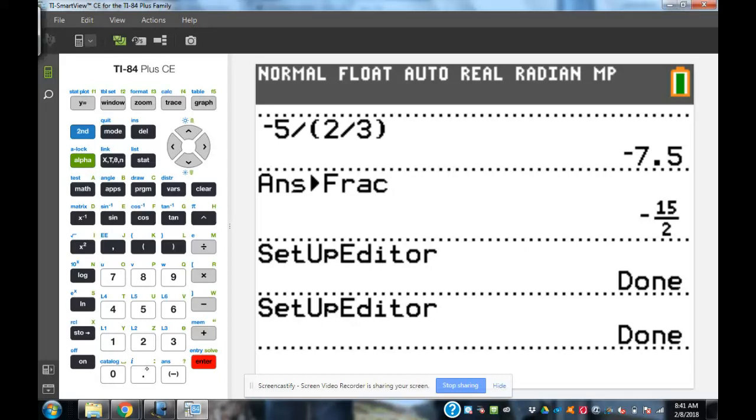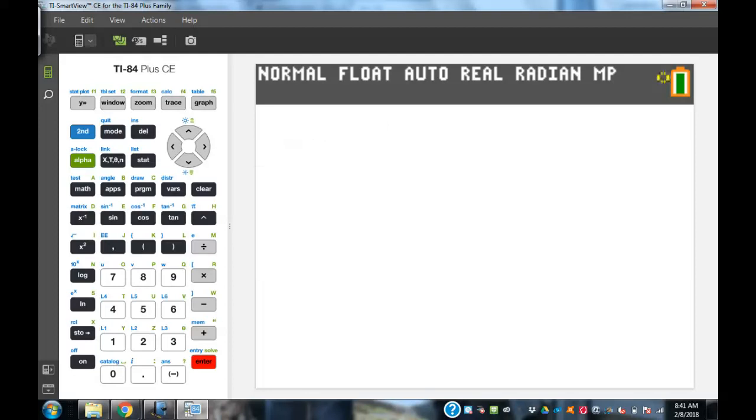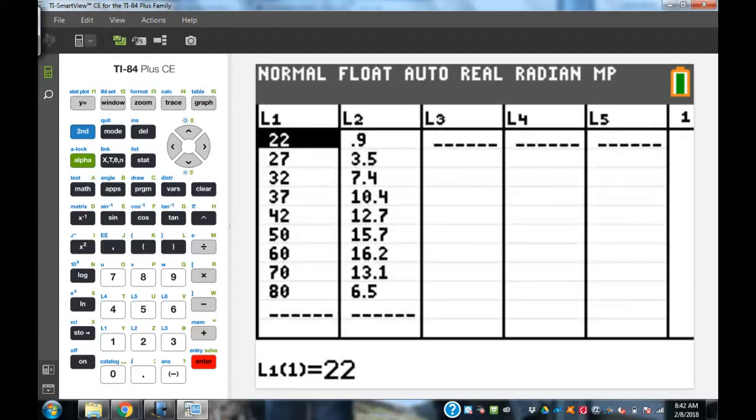Now, here's what you do each time to get these scatter plots drawn. Okay, so to do that, you're going to hit stat, and then we want to edit some lists. So the first menu that comes up when you hit stat is the edit menu. We want to select number 1. And it comes up to a page that looks like this. Okay. Anybody not able to get there?